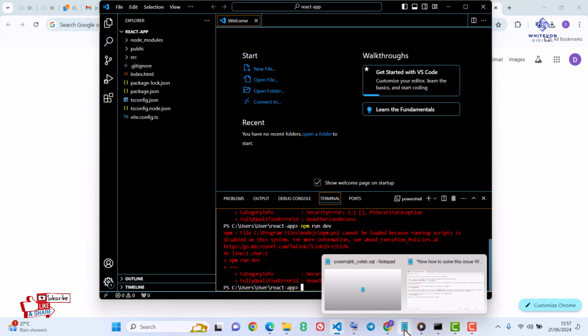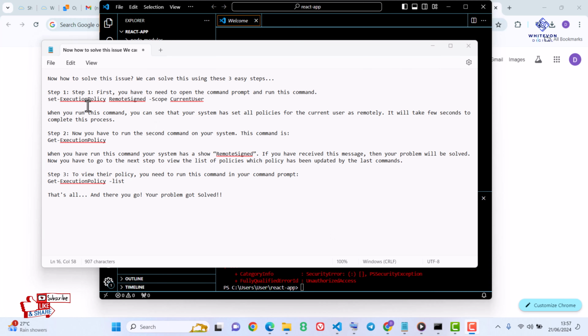So I'm going to be fixing this using 3 steps. So guys, these are the 3 steps I'm going to be using to fix this error. Step 1. First, you have to open the command prompt and run this command, set-ExecutionPolicy and so on.